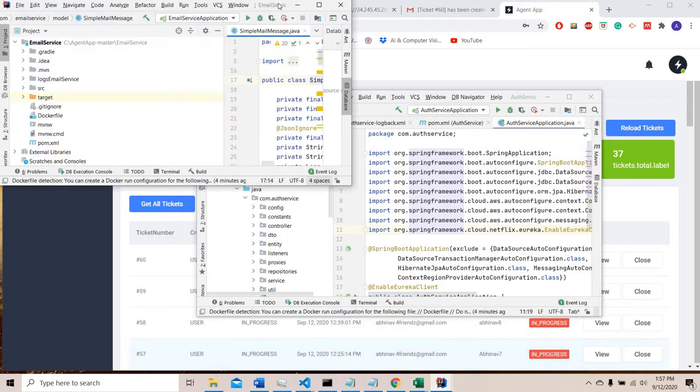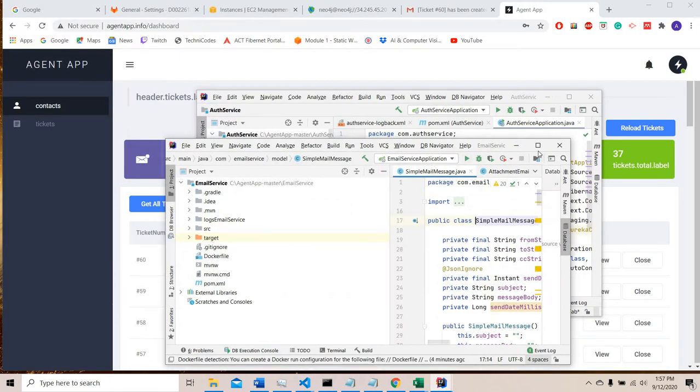And we have another service which is called the email service, and as it says, it is responsible for handling all the tasks which are related to email.